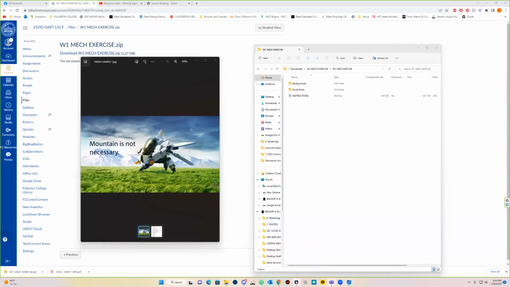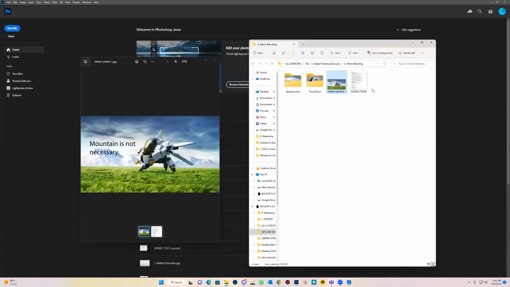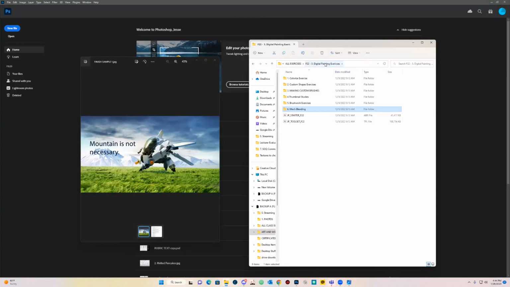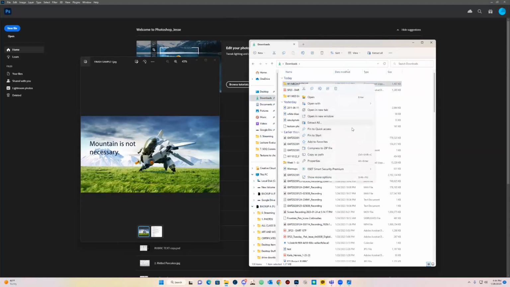So you want to start off in Photoshop, which will be the main program I use for this. We're going to start off by just clicking and dragging both of these files into Photoshop. Now, if you haven't done so yet, you want to always make sure that you extract the folder. To do that, you want to right click it and just extract all. All right, so pretty easy.